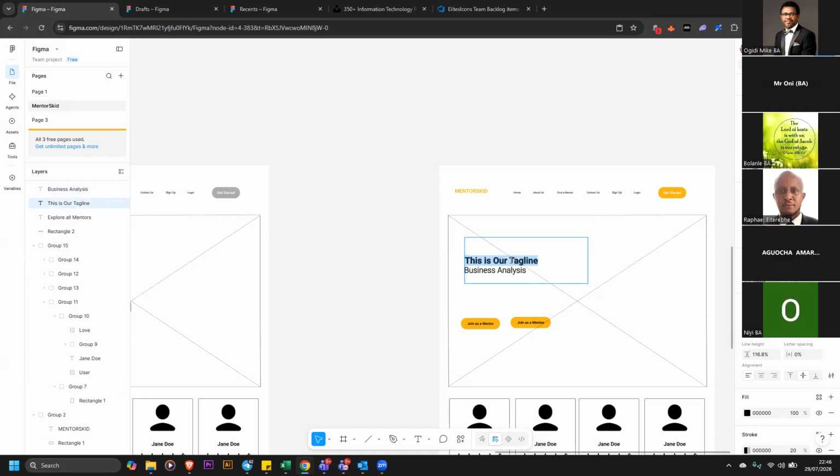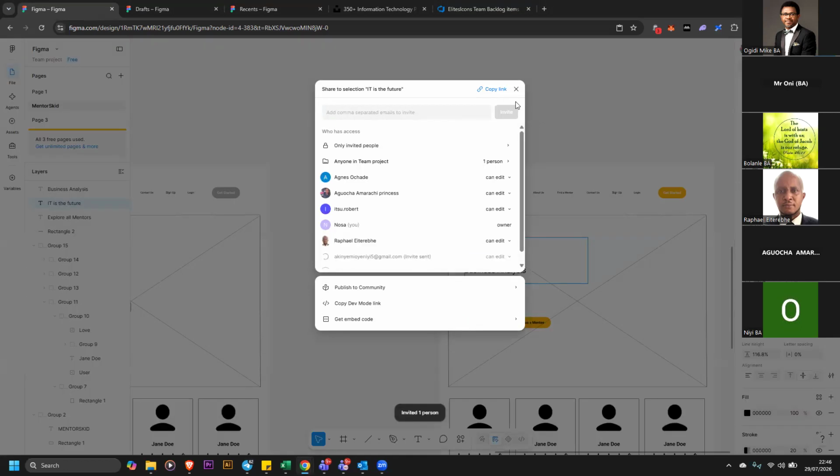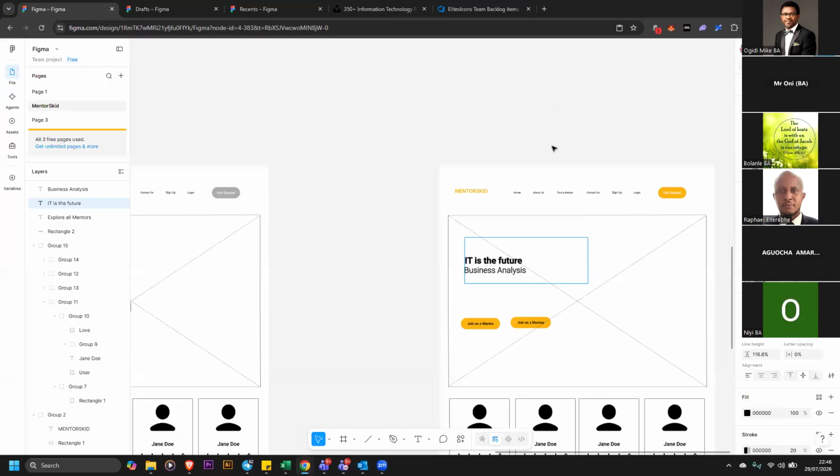Could you please add me in so I can also join? Hold on. Could you please add me so I can join? Okay, give me a second. Yeah. Can you see the screen? Where is this thing? Where is this thing?